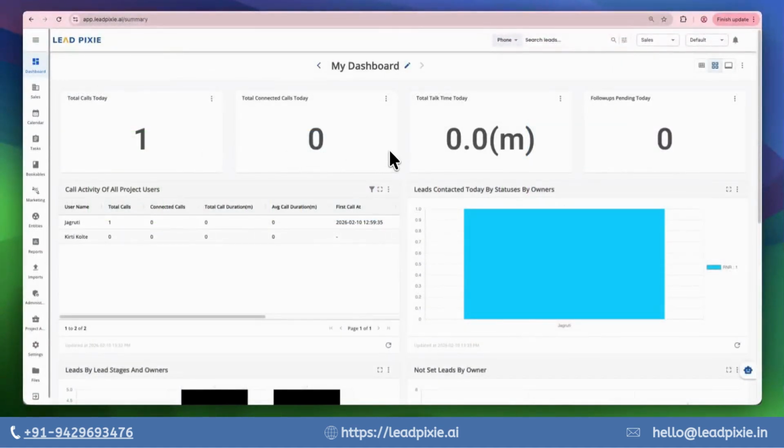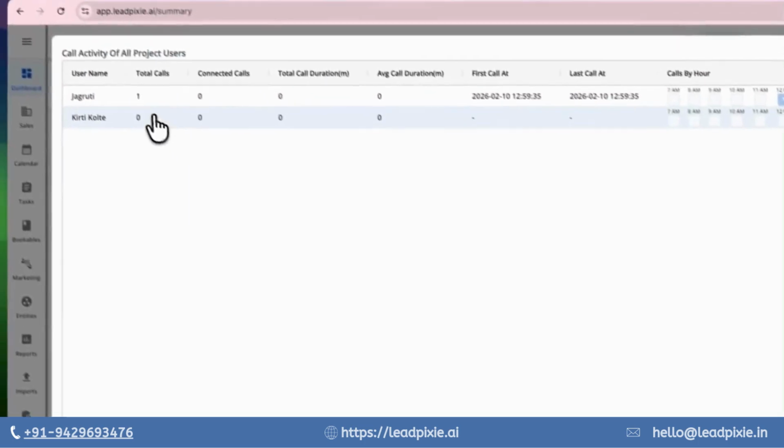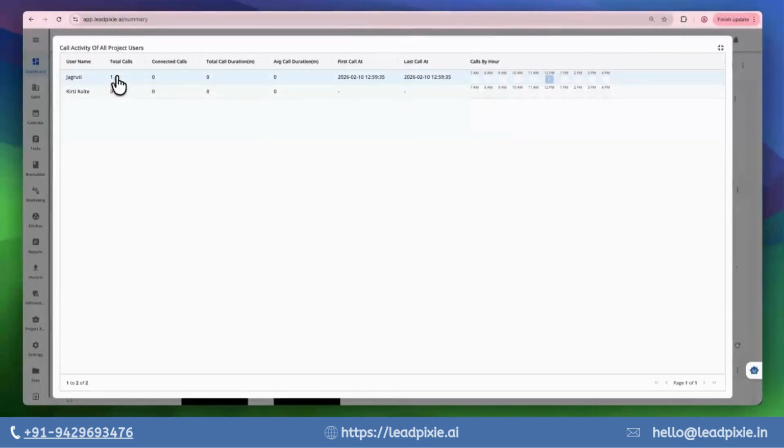So apart from the counter and the regular lead widgets, there are 2 important widgets for call tracking. One is call activity, the other one is leads contacted today, right? So in here you can see it shows as 1, which means that there is 1 lead contacted by Jagruti and the status is RNR. If the same lead is contacted again, the count will still remain as 1, right? This is by leads. Here in this widget, you can see the number of calls done. If there are 2 calls done to the same lead, the total calls will show up as 2 here. Basically, this is by calls.